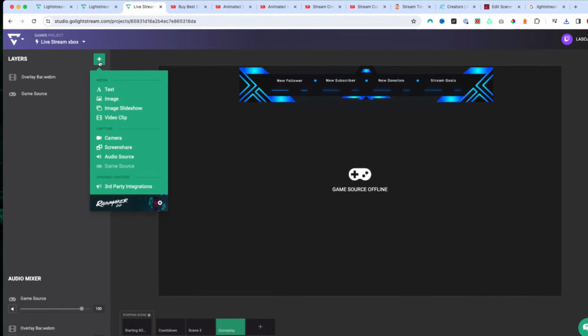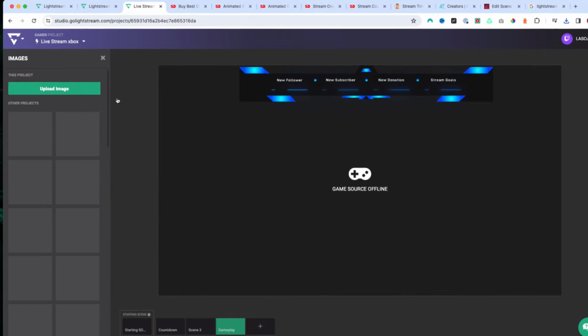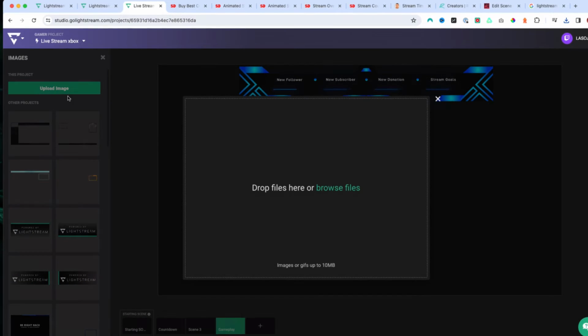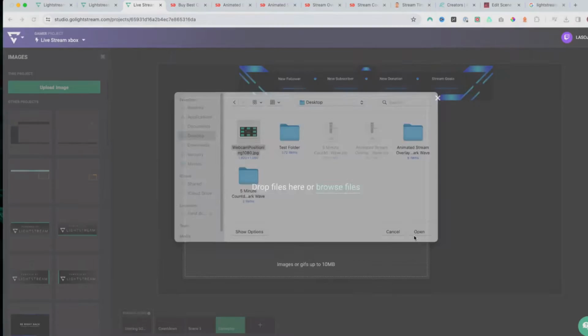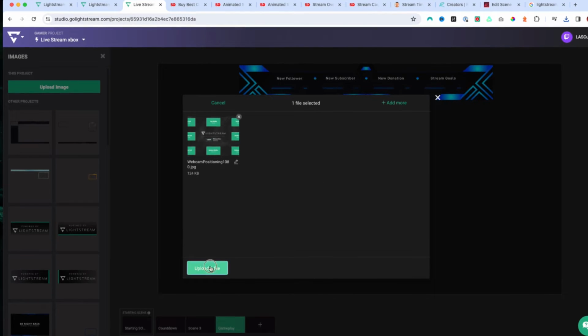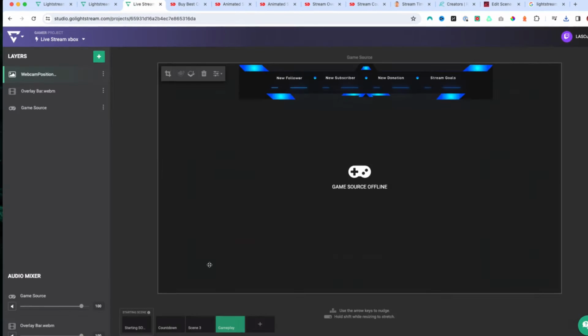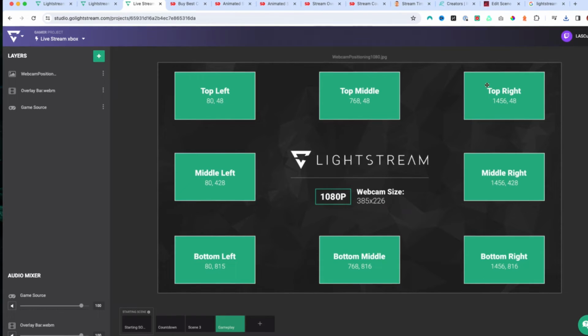So we'll come back to Lightstream with this little plus icon. We'll go to image and upload an image. We'll browse exactly where we saved it. Here it is right here. Okay, I'm going to upload this file, and we only need this just to be able to play. So these are the positions where your webcam can be on your Xbox.